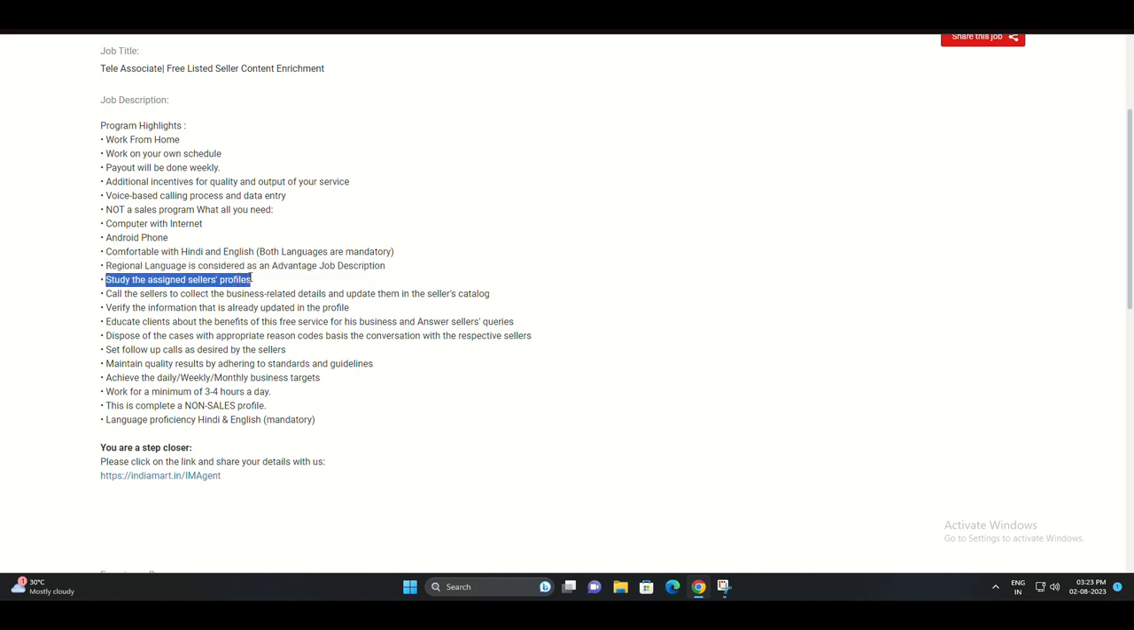Eligibility criteria. The experience range for this position is 0 to 5 years, and candidates should have completed any graduation or post-graduation. You will need a computer with internet access and an Android phone. Proficiency in Hindi and English is mandatory, and knowing a regional language is considered an advantage.